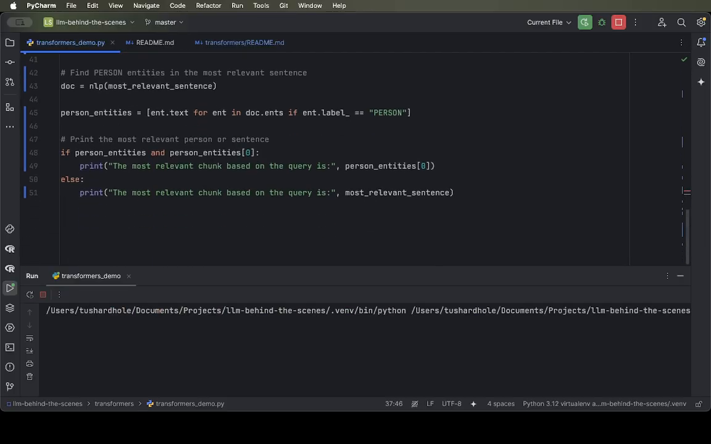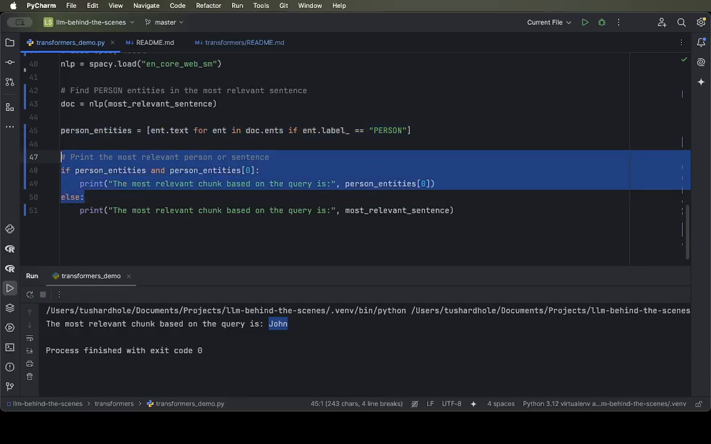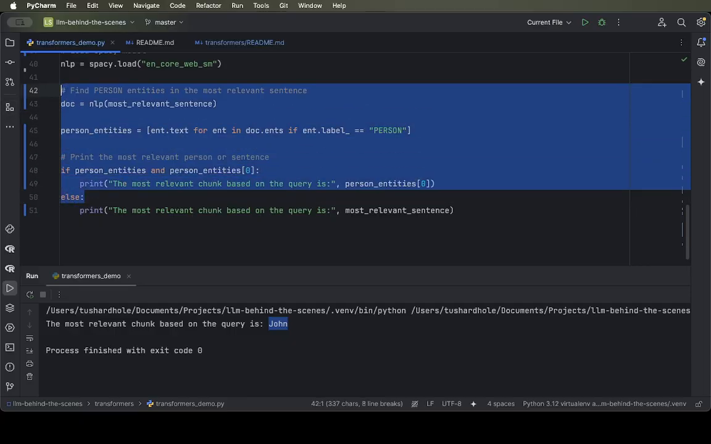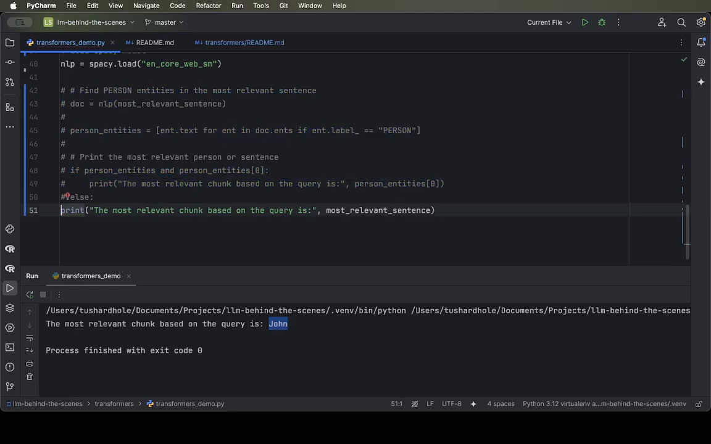Expected answer is John, right? And suppose we don't use Spacy and don't detect the person, it will give an answer like this, which is basically the closest vector to the query vector, and that will be the complete sentence.